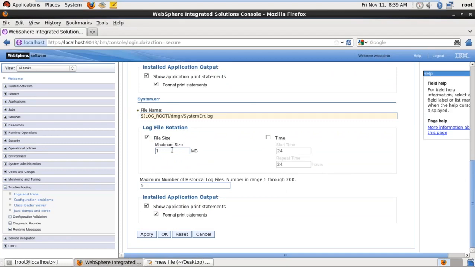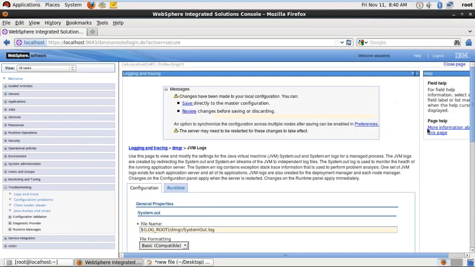Okay, and this also has file size, maximum size and minimum size, and time-based options. The maximum number of historical files is 5, and the number range is 1 to 200. So here we can modify also. I am giving 5 MB and here 50. We can modify, that is our wish. We can modify whatever we want.